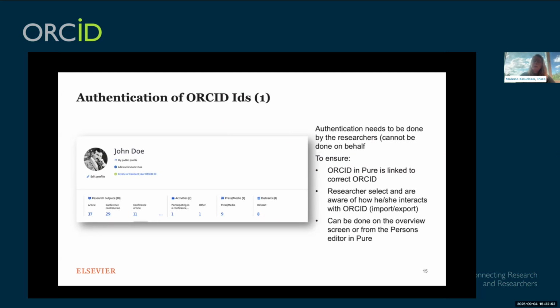For those of you who are familiar with Pure, you would know in some cases you can go in and pretend to be a researcher and do stuff on his behalf. But when it comes to ORCID, the researcher needs to do it themselves. So they log into Pure. This is the overview screen that they see when they log into Pure. This is a personal profile. Right up front, the first thing we will show to them is that they can add their ORCID ID and they can connect it. They can authorize it.